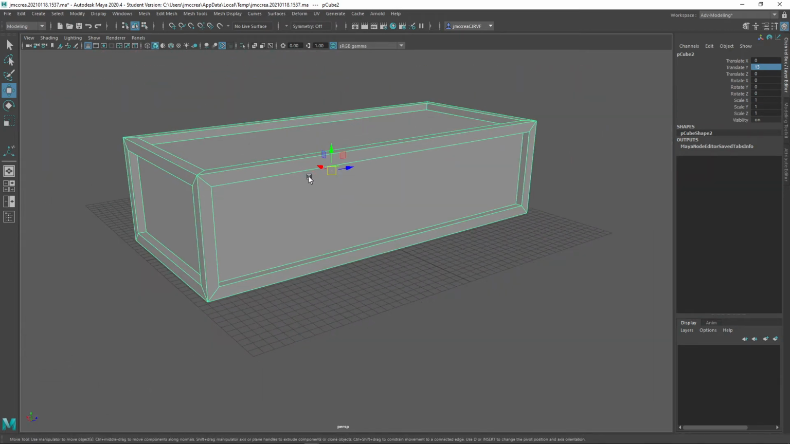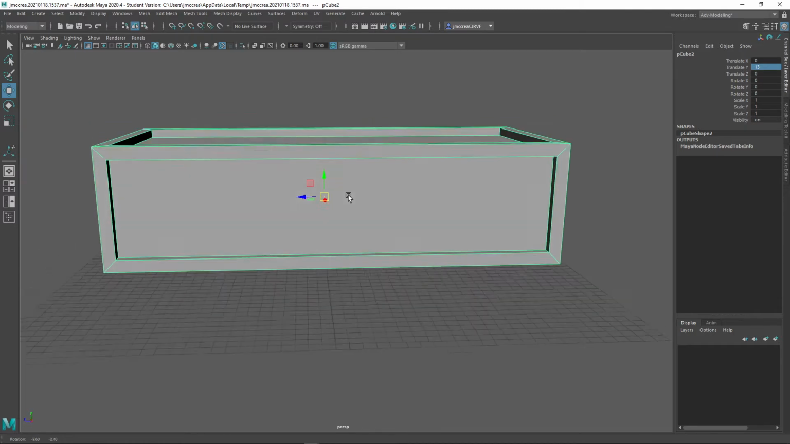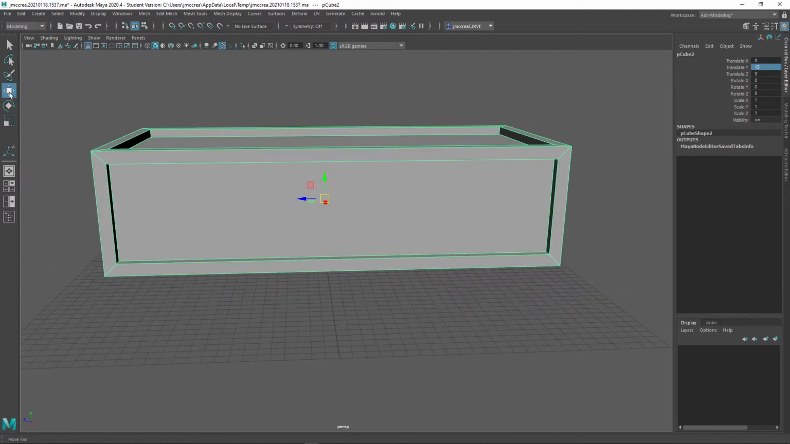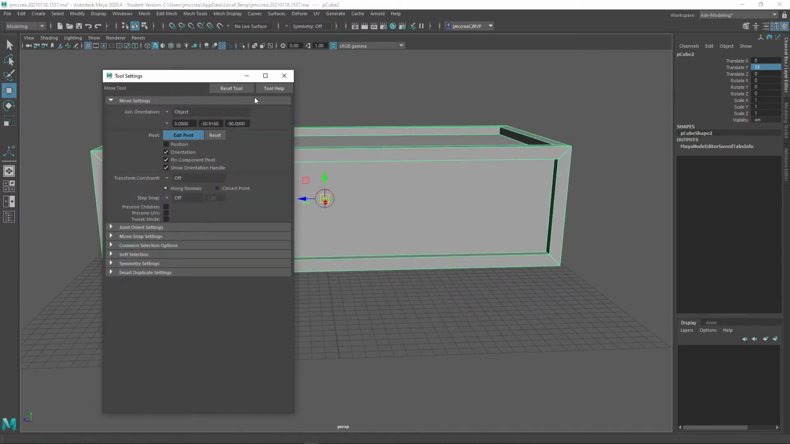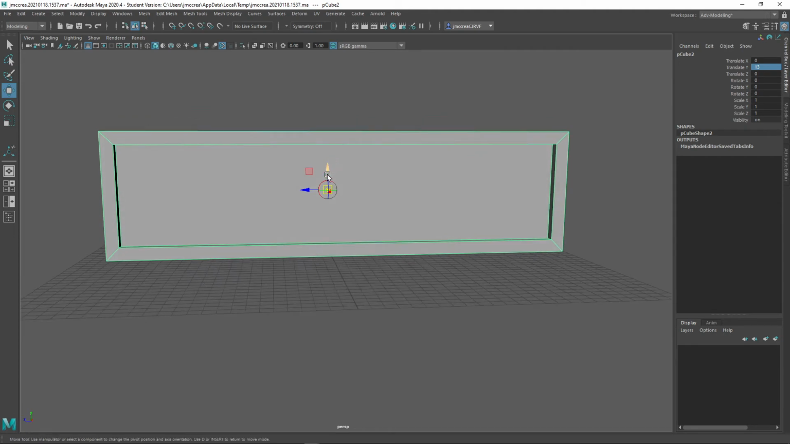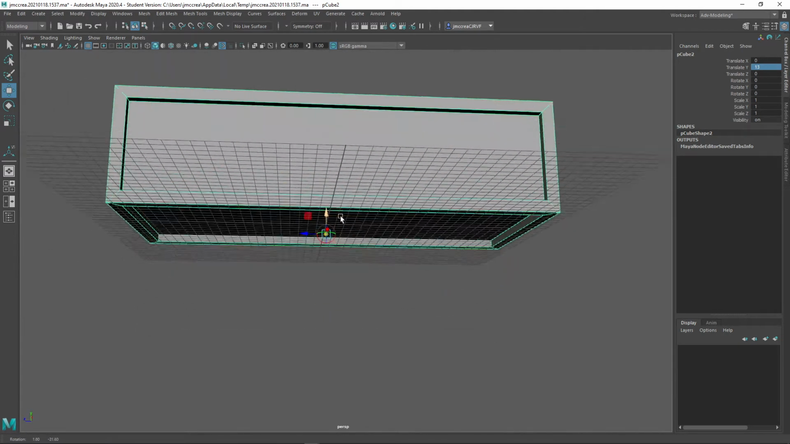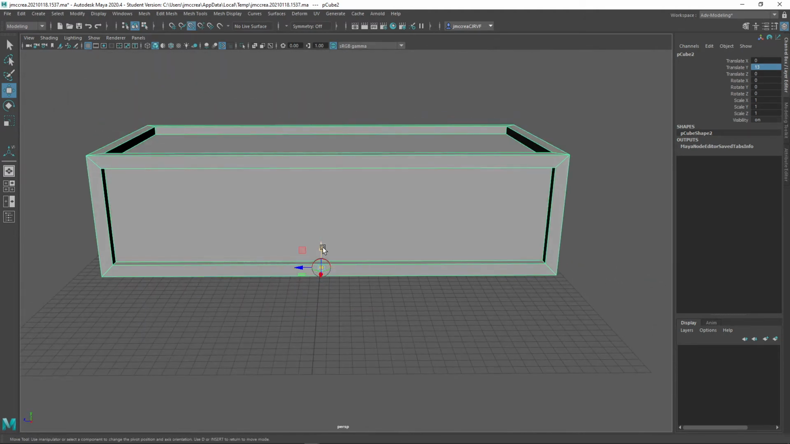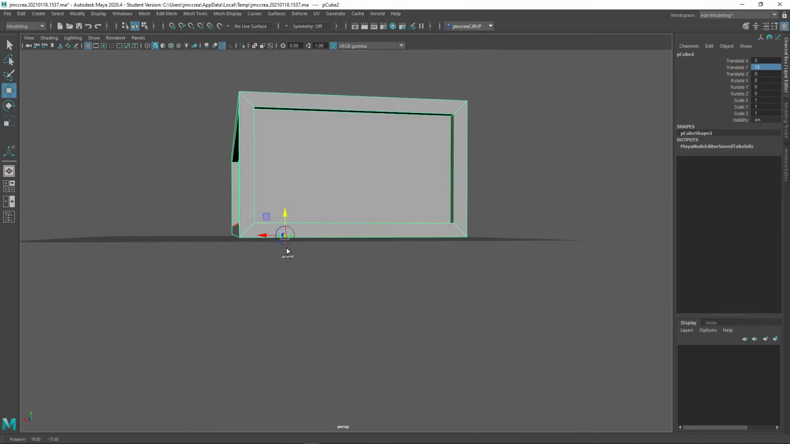Now, if we want to move the pivot of this, we can do that now as well. To move this pivot, if we double click that move tool, you can see we do edit pivot, or the shortcut for this is D as in Dave. And then we can just move this pivot down. Now we don't have anything to snap to yet, but if we hold down V as in Victor, we can actually snap to the bottom of the crate here.